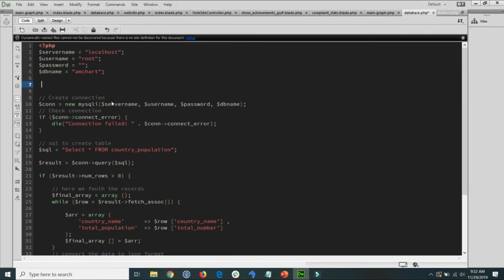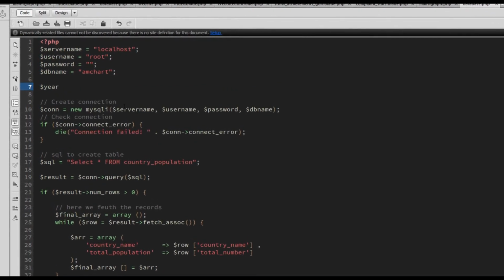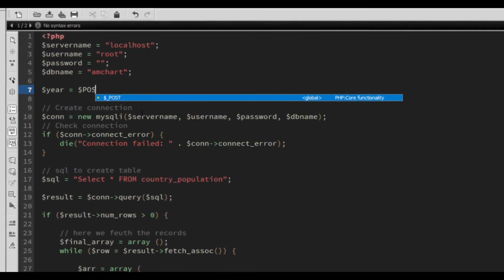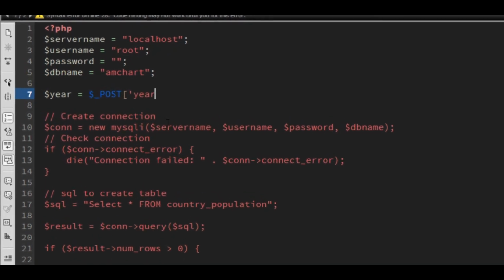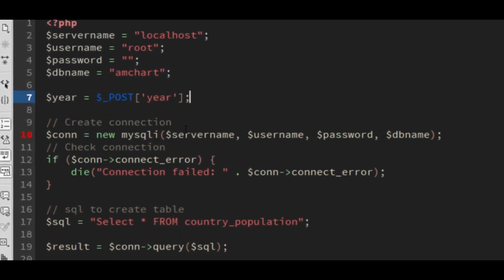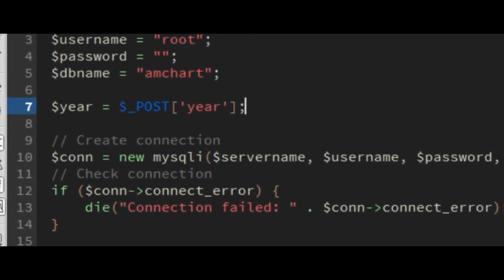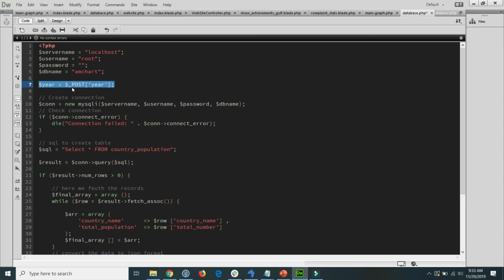For example, in PHP I declare a variable year and we get the value of post, and the posted value is year. So now in PHP when it is called through Ajax, there is a variable of year that is posted, and we get the post value inside a year variable, okay. So a little bit change the query.